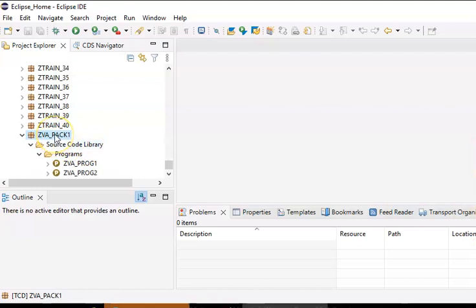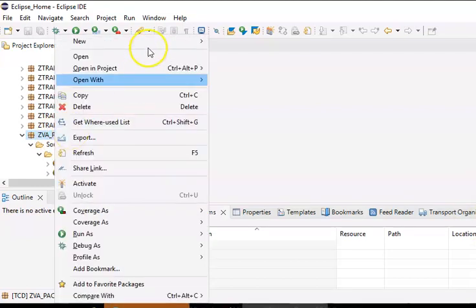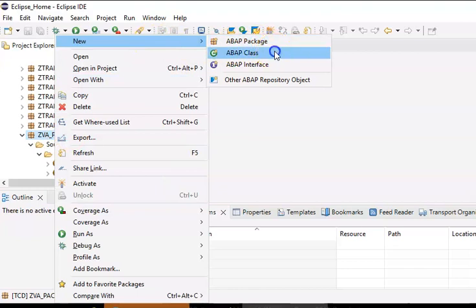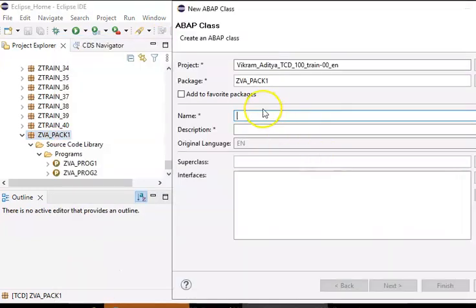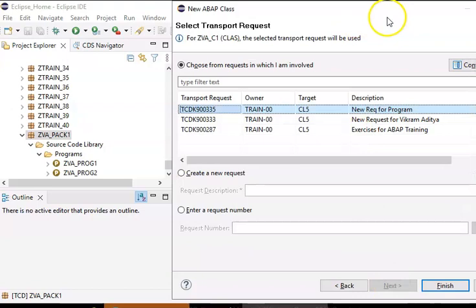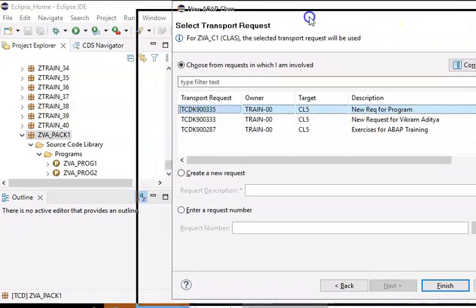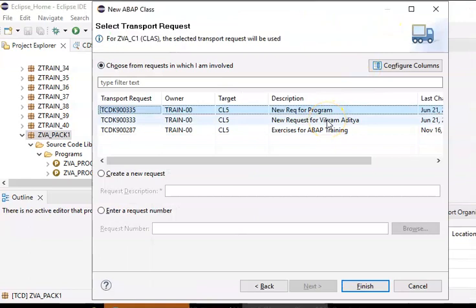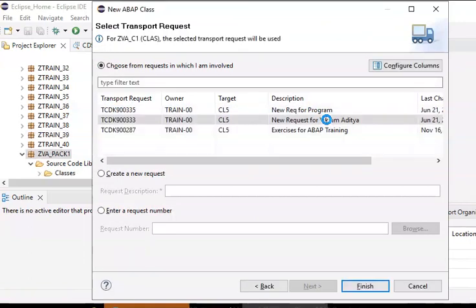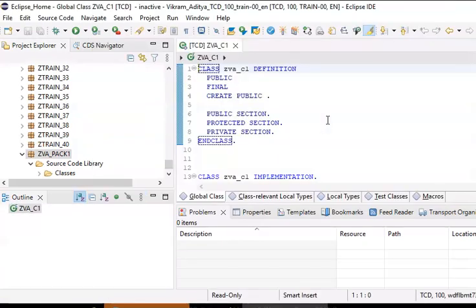So for creating a global class, we need to right click on the package, new, ABAP class. So in this, I'm creating the class name as ZVA_C1. This is a global class, Global class 1. Click on next. And the new request for Vikramaditya is already there, the request number is already created. So what I'll do is I'll create this global class under that particular request.